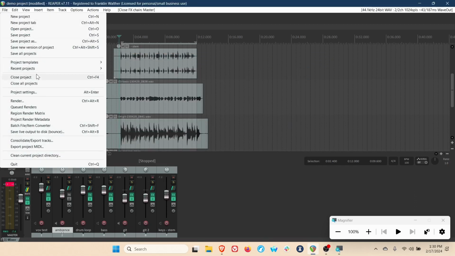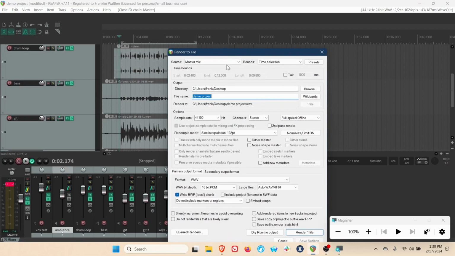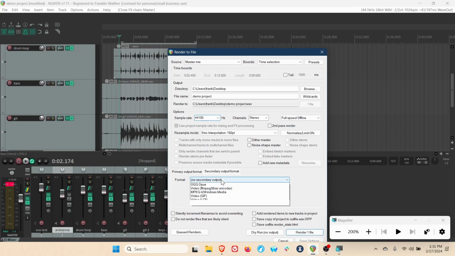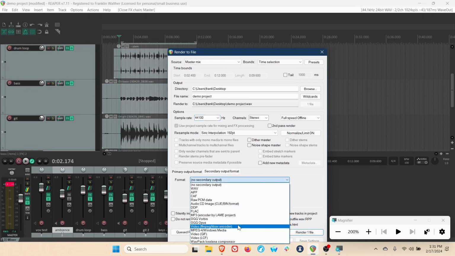And let's even render this little mini part of our project. Got my time selection there. I'll put it on the desktop. I could choose my sample rate, right, 44 or any one of these exciting numbers. Stereo. Okay. Might even choose a secondary output format here.